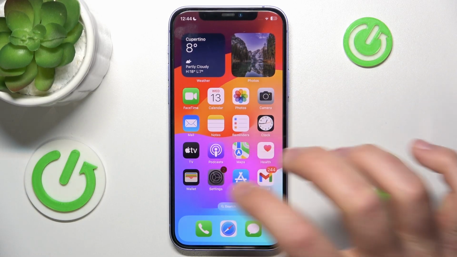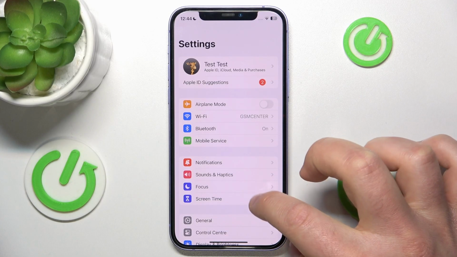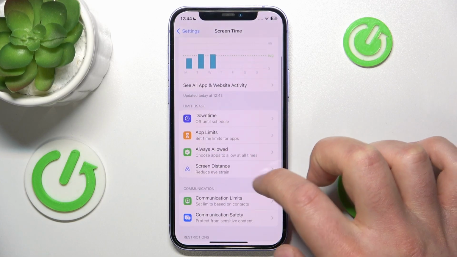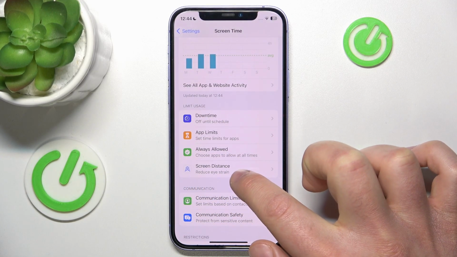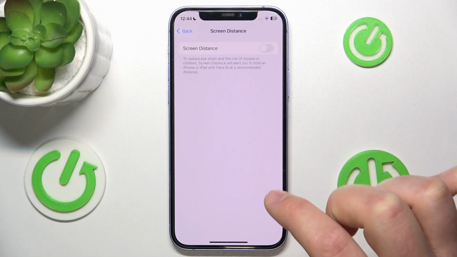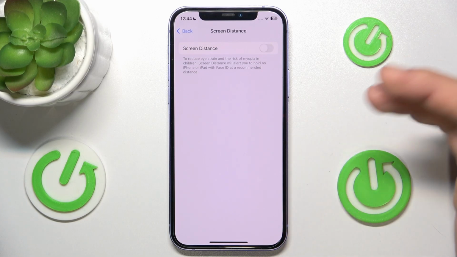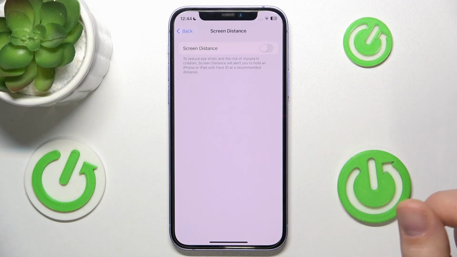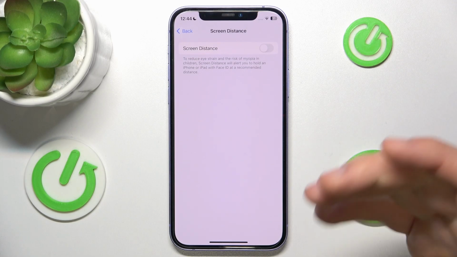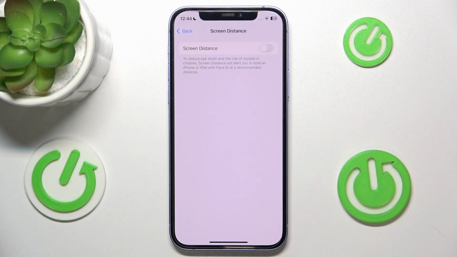So let's go to the settings right now and then go to Screen Time. And here you can find something that is called Screen Distance. What it does is it measures with the Face ID camera, the TrueDepth camera, if you're holding your phone at a good distance or not.